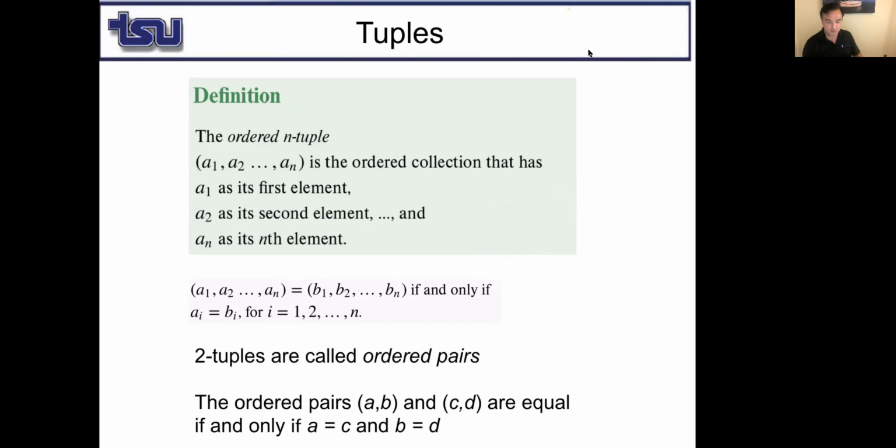And specifically, two-tuples are called what? Ordered pairs. For example, (a, b) is an ordered pair, (c, d) is an ordered pair. If (a, b) and (c, d) are equal, they can be equal if and only if what? If a is equal to c, and b is equal to d.